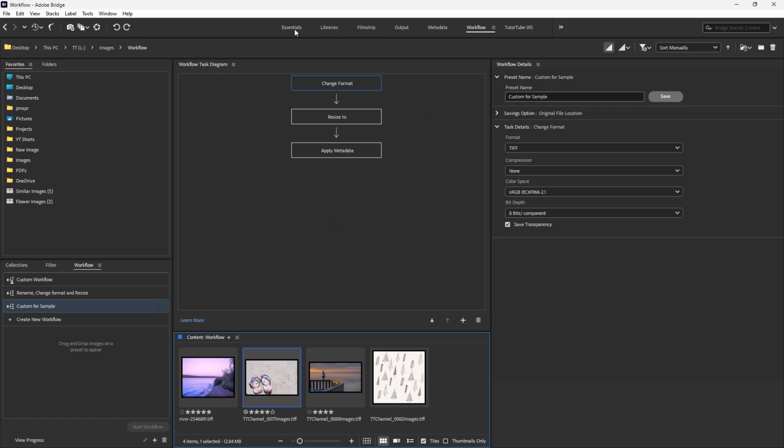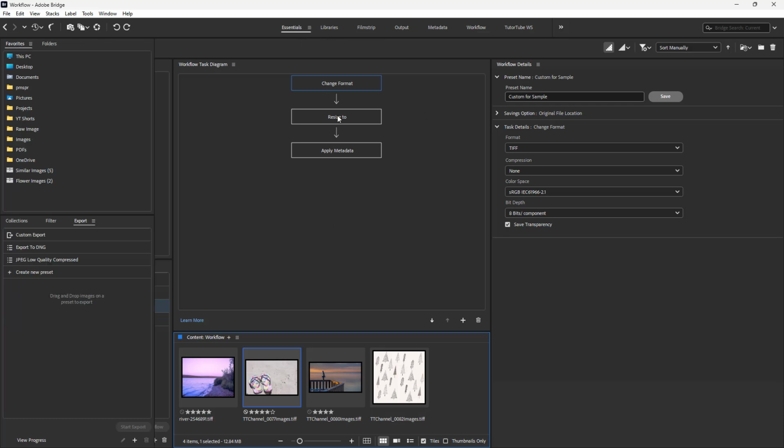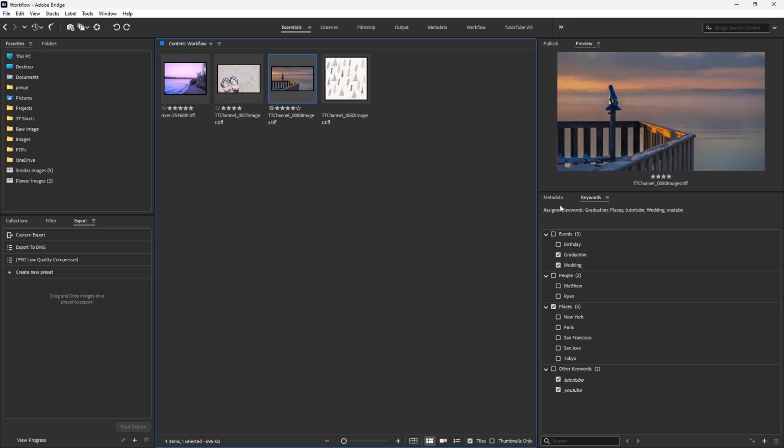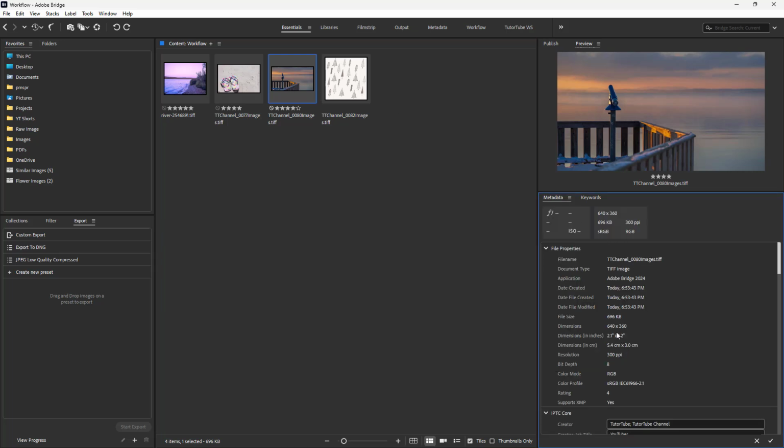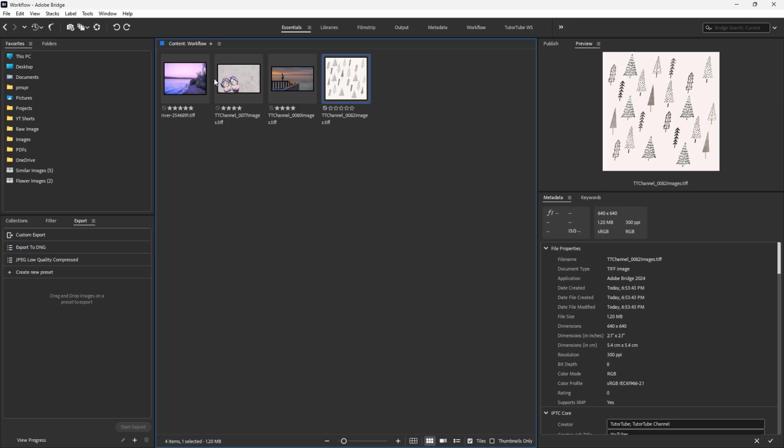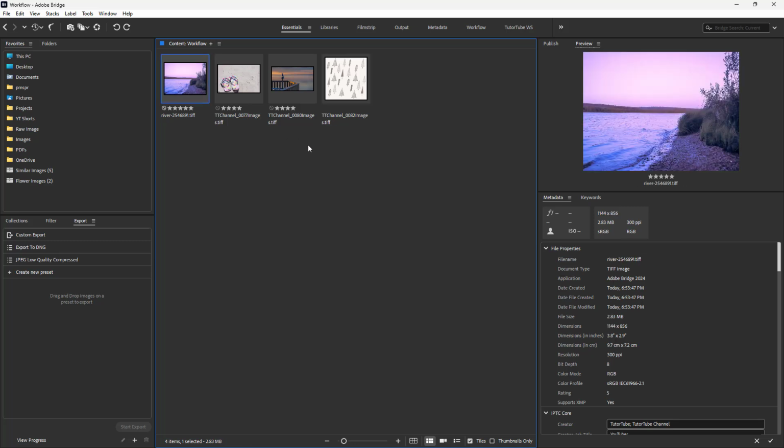And if I were to go over here onto the Essentials tab right here, then you can see that it has been resized right here, just like this as well. And that is how you can go ahead and run workflows inside of Adobe Bridge.